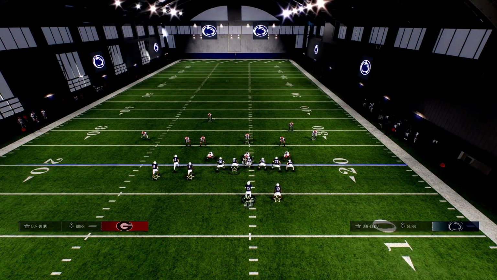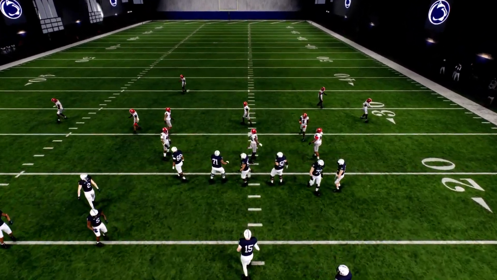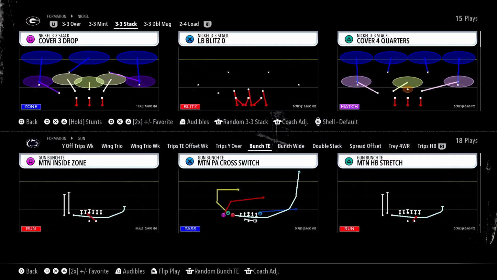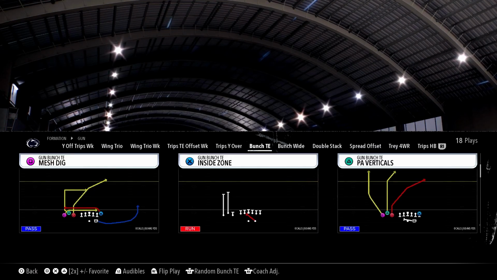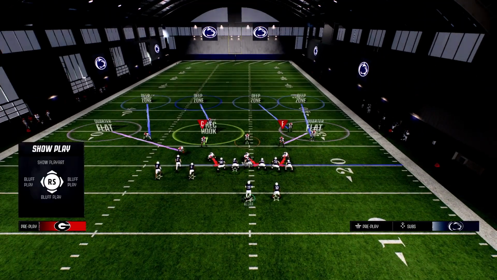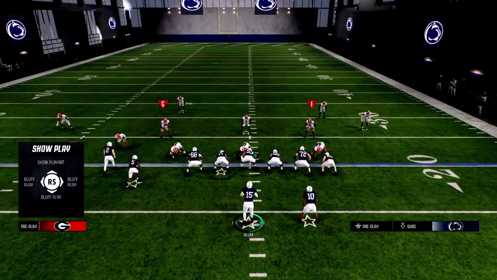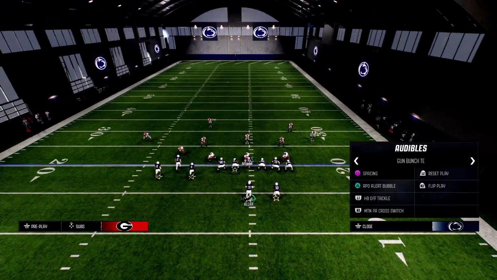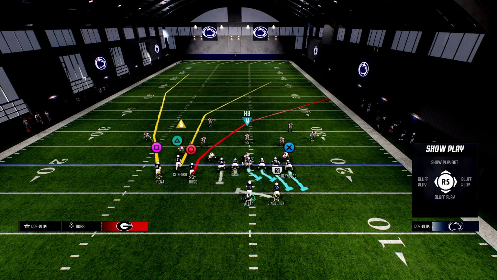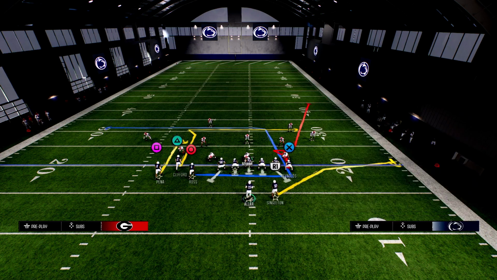Now, another thing that's really cool about bunch tight end, which you can't really say for a lot of the bunch formations in this game, is it actually comes equipped with very easy tools to attack match coverage. So if you want to attack just basic cover four quarters here, really all you have to do is run this combo. It's one of my favorite universal beaters for match.